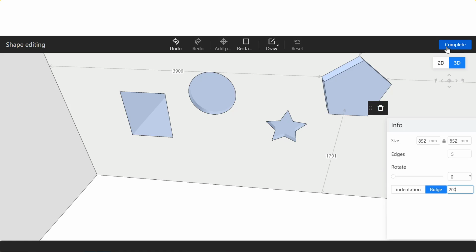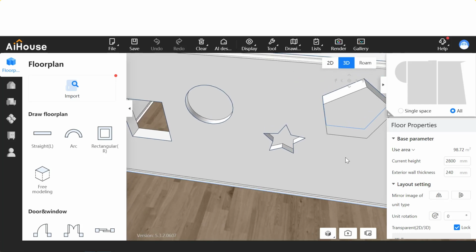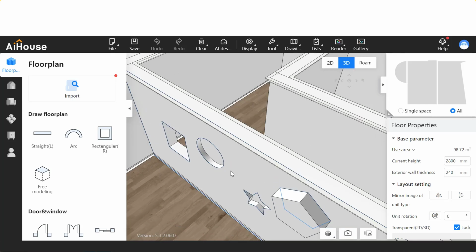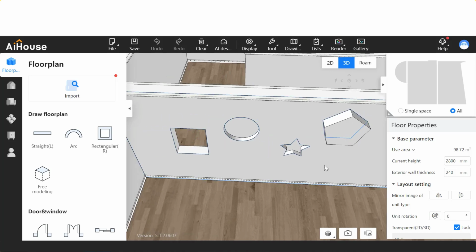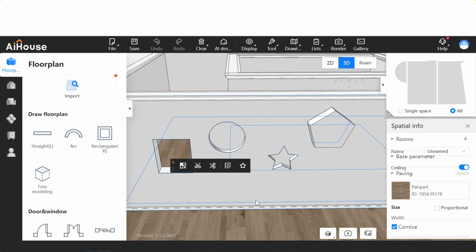Let's click the complete button and go back to the normal interface. Here, let's go into the 3D view. And you can see the wall already has the shapes you just drew, or even this little hole.